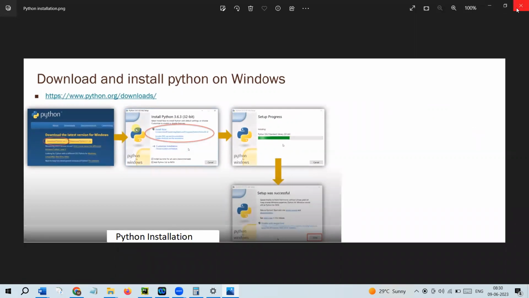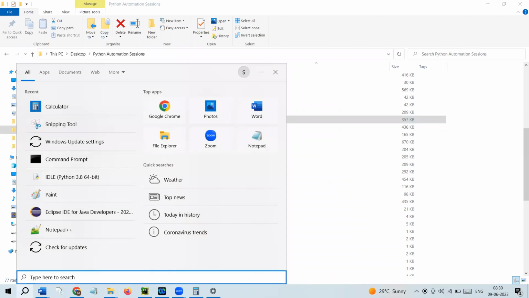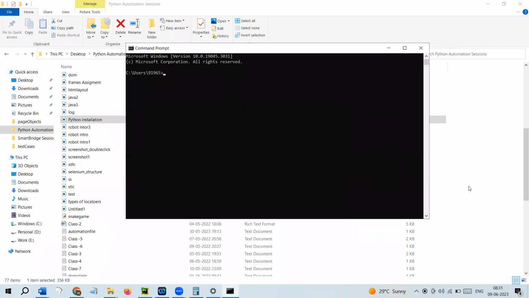Once it is done, how can we confirm whether Python is installed in your system or not? We have to check using the command prompt. Open the command prompt, type python space hyphen hyphen version. That will show you the installed version of Python on your system. I installed 3.8.6 on my laptop, but you can install the latest versions on your laptop. You can install this version also, no issue.